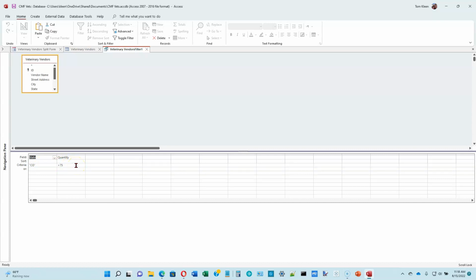Now we're going to add some other criteria to that. Let's make our list a little taller here so we can see all the fields. We're going to add the vendor name, so double click on vendor name. Go to Sort here, choose Ascending, so it'll be in alphabetical order by vendor name. We're going to leave the existing criteria, Colorado and greater than 75. But we're going to add another rule, and this rule is going to be less than 40 for quantity. So type less than 40 in the quantity field. And now we have two rules.